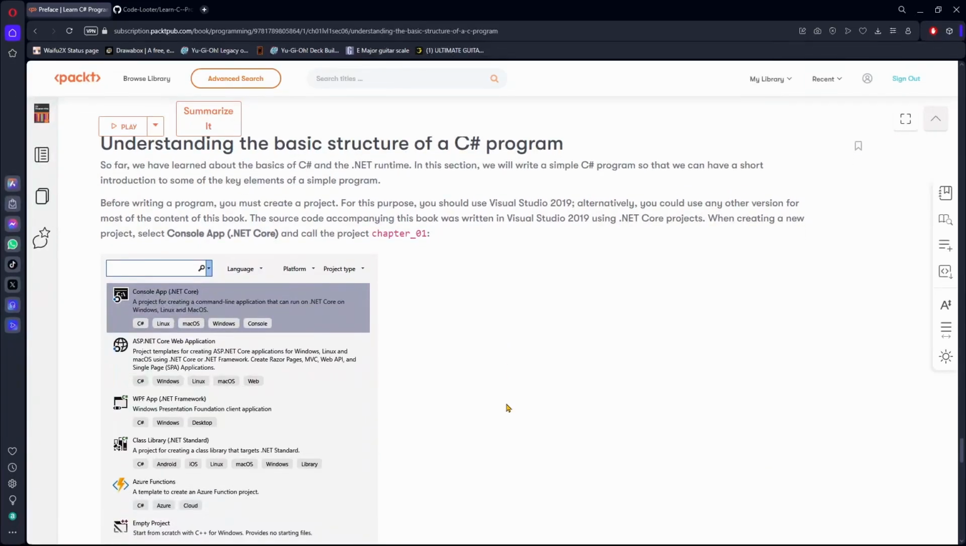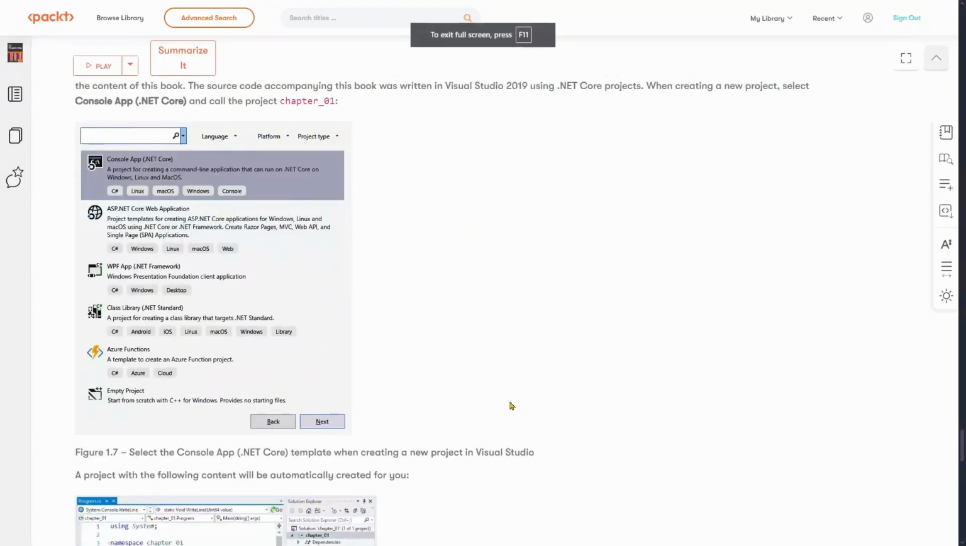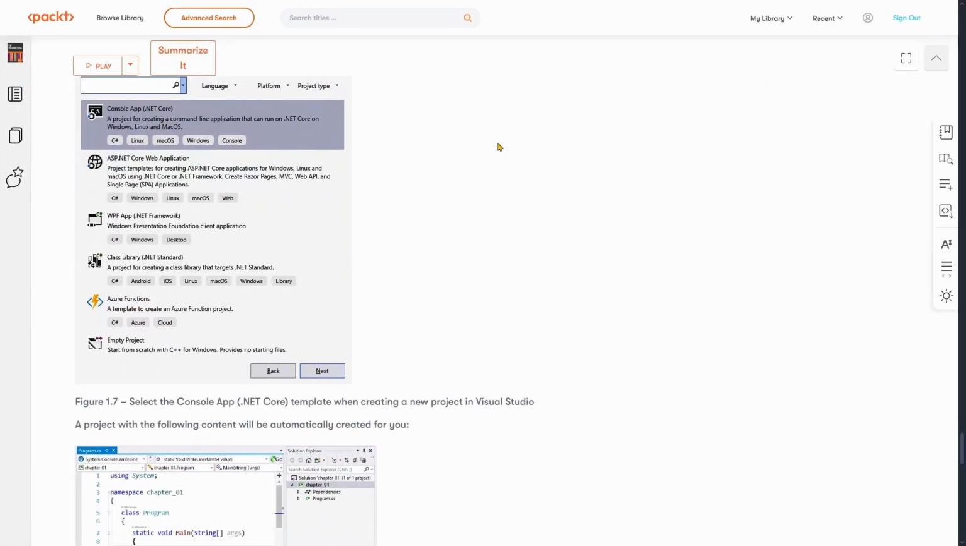So, understanding the basic structure of a C# program. The source code accompanying this book was written in Visual Studio 2019. Awesome, so we're using the same version of Visual Studio. And call the project Chapter 01.